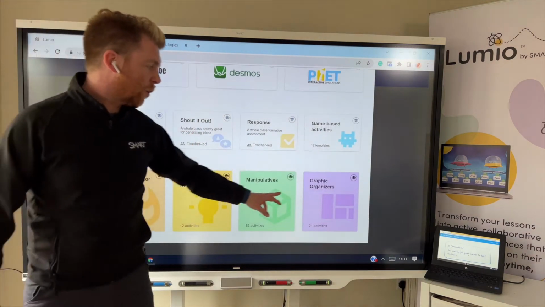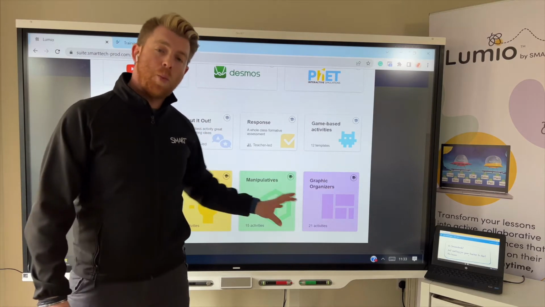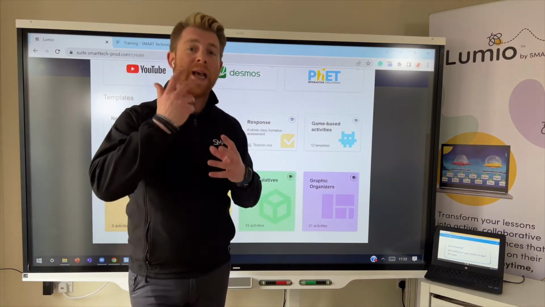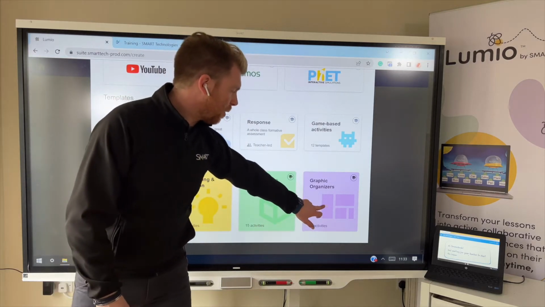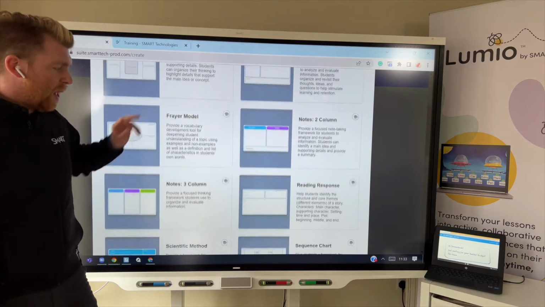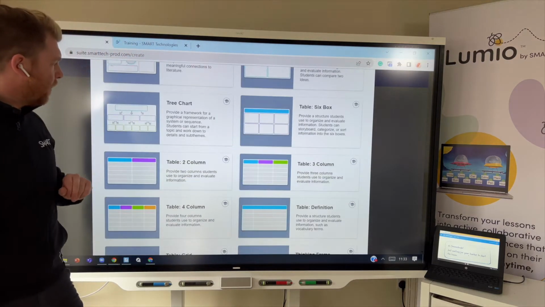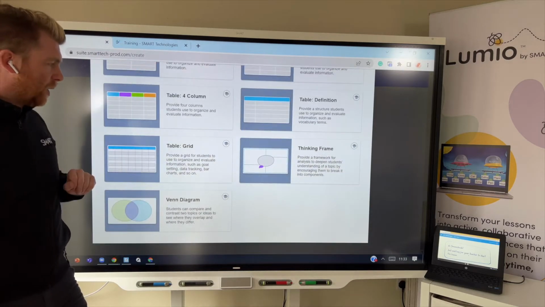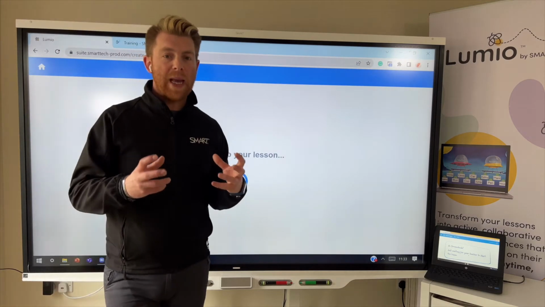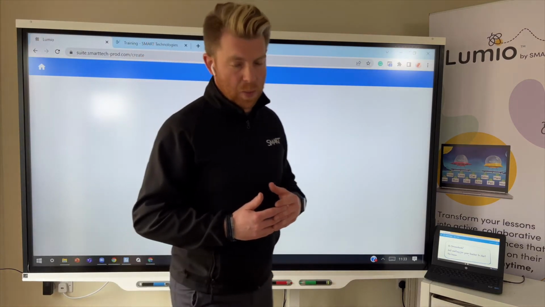Or it might be you actually want to start with a graphic organizer or a digital manipulative. These are the same ones that sit inside the smartboard in the IQ unit as well. So if you've watched that video already, then you'll see those. But if you're looking at graphic organizers here, it might be that I start with a brainstorming activity. It might be that I start with a reading response or a sequence chart. And there's lots of different ones in here. I'm actually going to start this one with a thinking frame. So if I click on that one, that's preparing my lesson, starting from that graphic organizer straight within it as well.